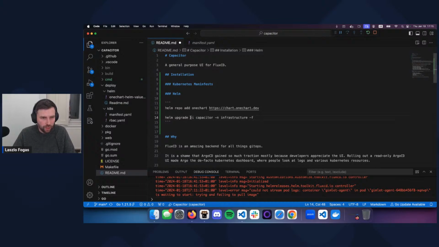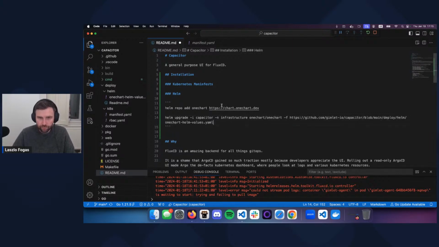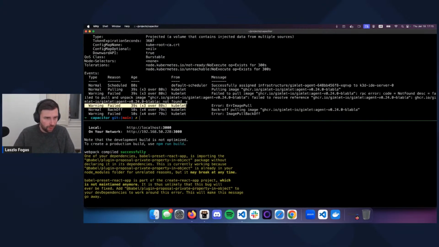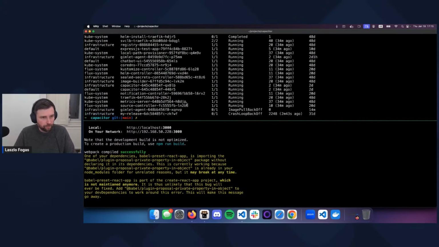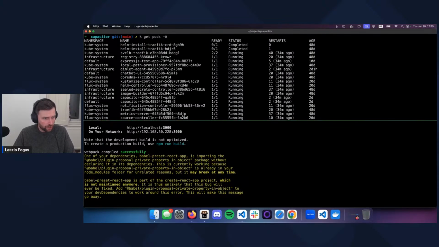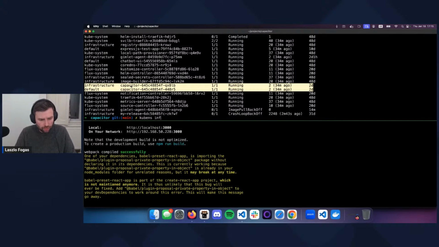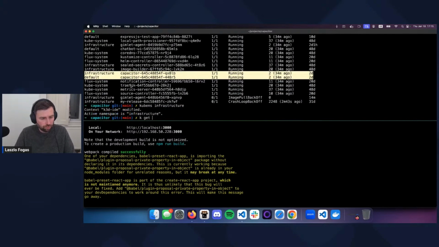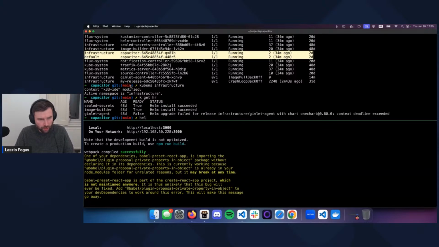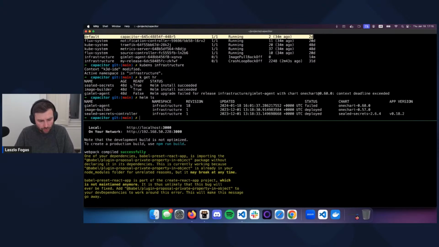And I hope Helm is able to handle a web URL for the values. Let me check if this works at all. I don't have Capacitor on this cluster. Oh, I actually do. So maybe I first go to, and I don't have a Helm release. At least I don't have that. Good.